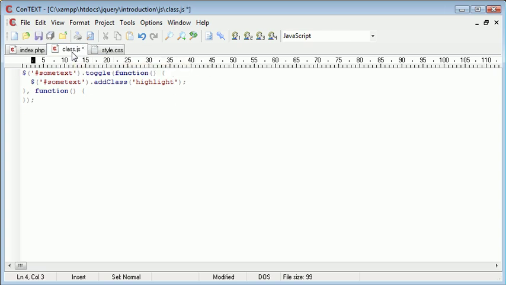Now what I'm going to do is do exactly the same thing again. I'm going to reference some text, but this time I'm going to remove the class, and in there specify the class I want to remove, which is highlight. Now, like I said before, you can specify to add or remove multiple classes, so you could go ahead and specify a bold or an underlined in here, or any class that you've created.